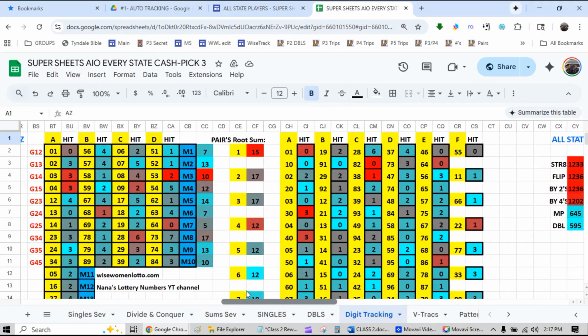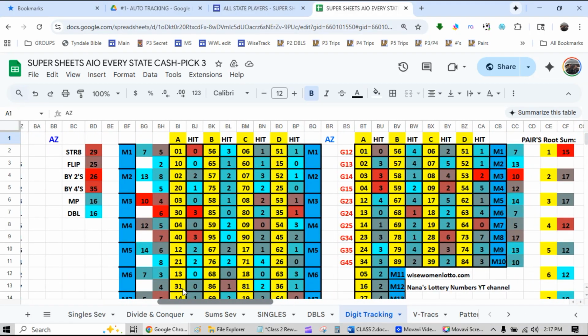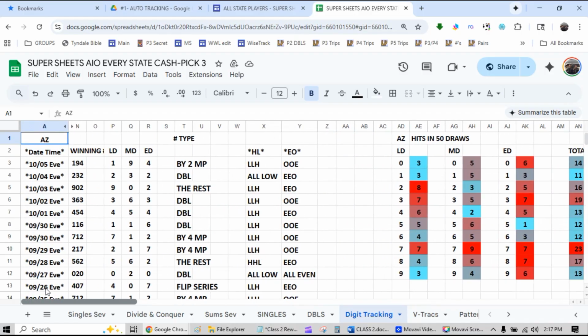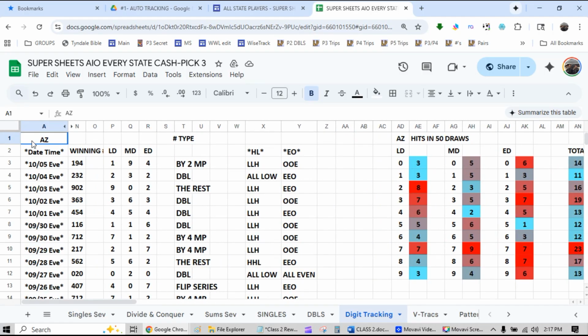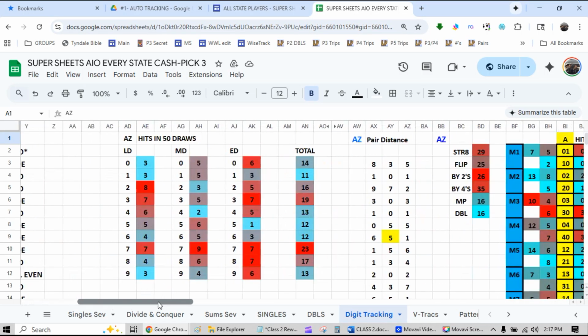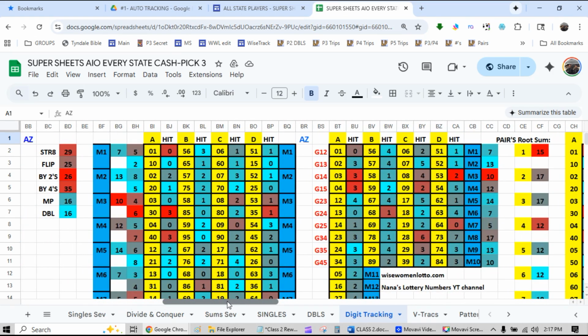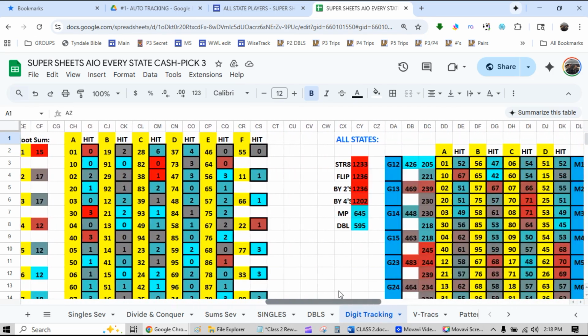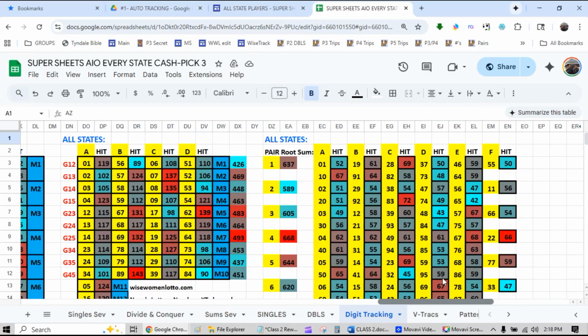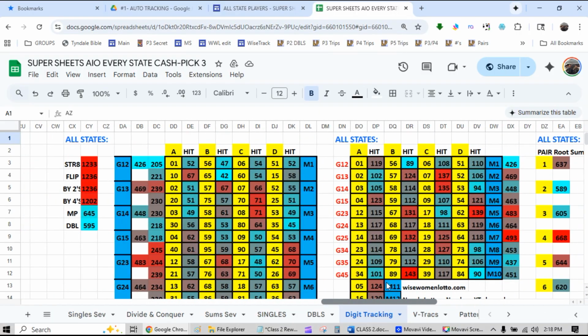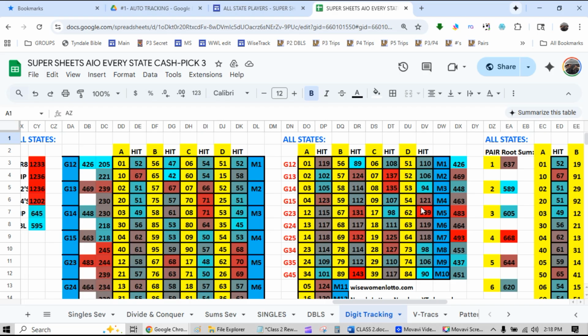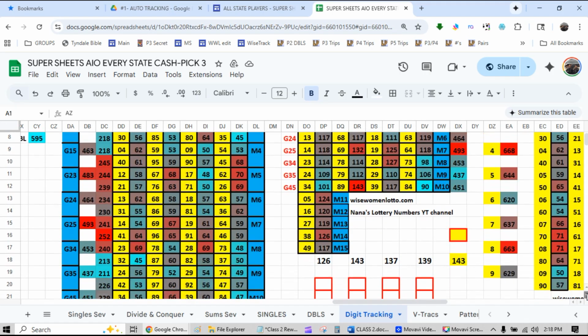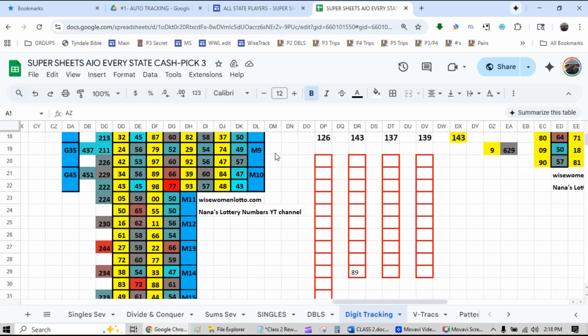This is for Arizona. You can see it's Arizona right there, and it's Arizona right here, and then right beside Arizona we've got all states, what's happening in all states, what's the hottest in all states. Hot is going to be red and cold is going to be blue, and it'll show you under here.